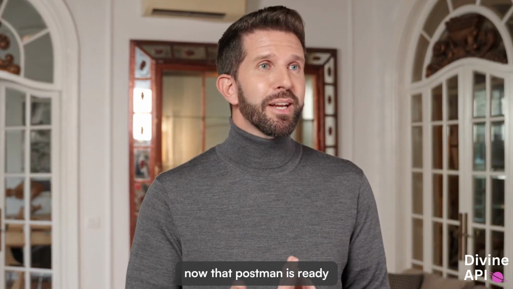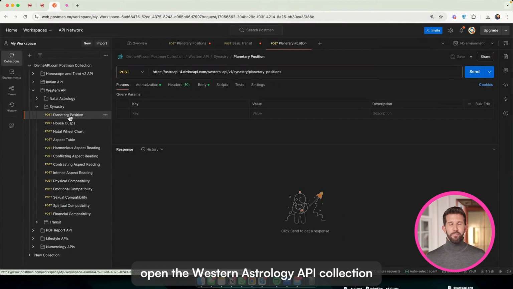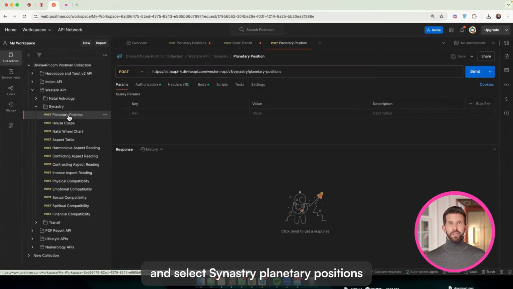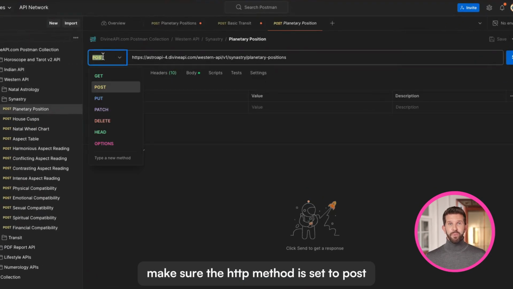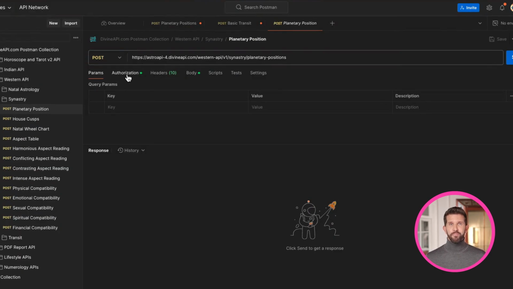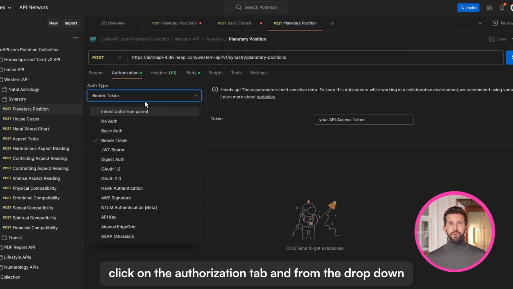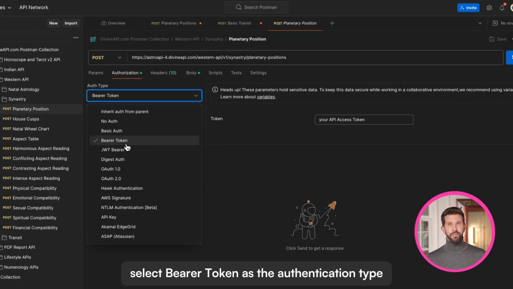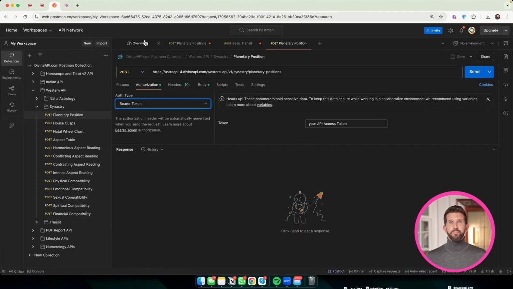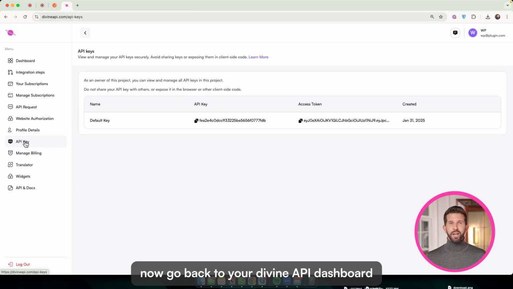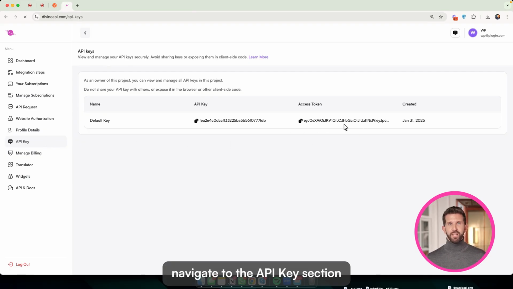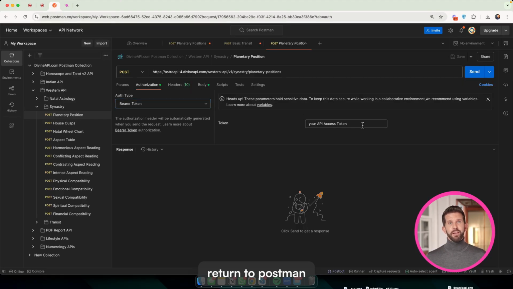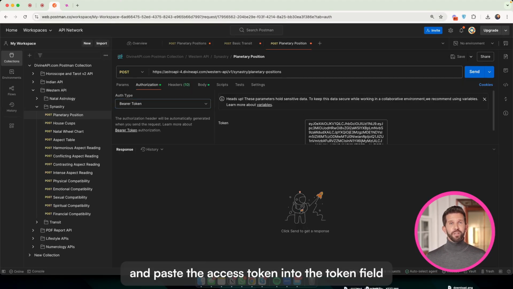Now that Postman is ready, open the Western Astrology API collection and select Synastry, Planetary Positions. Make sure the HTTP method is set to POST so that we can send a request. Click on the Authorization tab, and from the dropdown, select Bearer Token as the authentication type. Now, go back to your Divine API dashboard, navigate to the API key section, and copy your access token. Return to Postman and paste the access token into the token field.